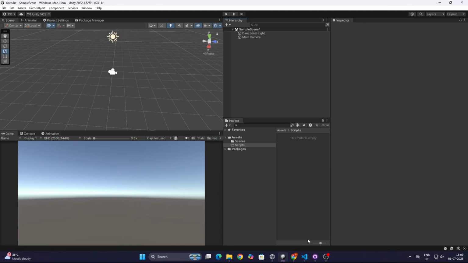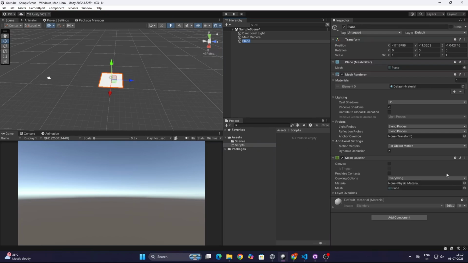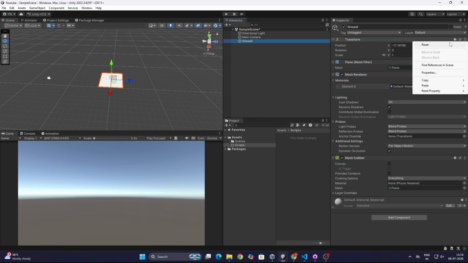I am starting with a new 3D scene. The first thing we need is some ground. So I will right click inside the hierarchy, go to 3D object and create a plane. I will rename this plane to ground. This will be the surface where our enemy walks.